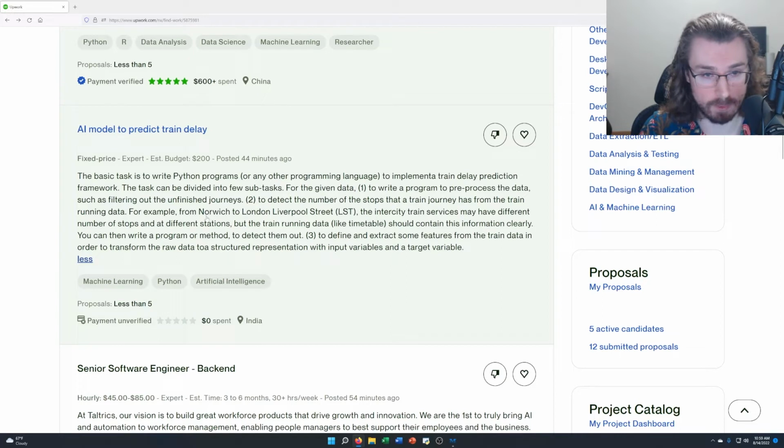So, for example, for this train, we have two different places, one endpoint to the other endpoint. The intercity train services may have different numbers of stops at different stations, and this is where you need the second data. But the train running data, like a timetable, should contain this information clearly. You can then write a program or method to detect them.